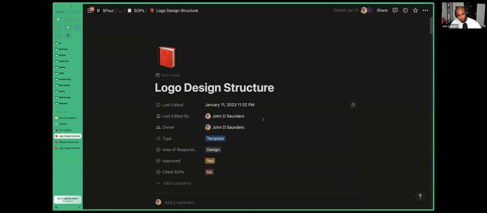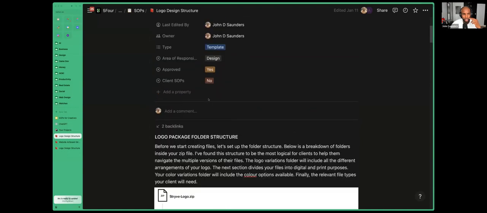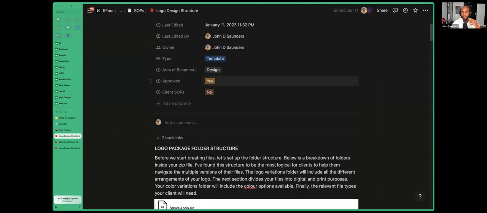And so just to go through the SOP, we have the title, we have a little icon here. We have who last edited. As you can see, this was last edited in January. I haven't really had to edit it that often. It has an intro here. And then we put area of responsibility. We've got design, closing, all these different attributes. Is it approved? Sometimes I'll create a system and I'll send it to the team for approval because it's still in the process.